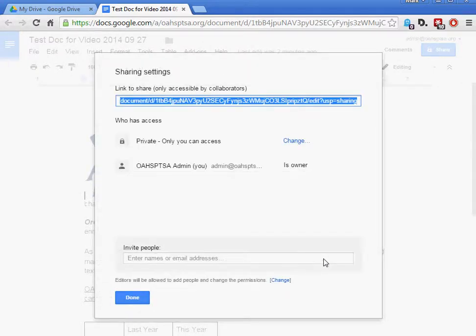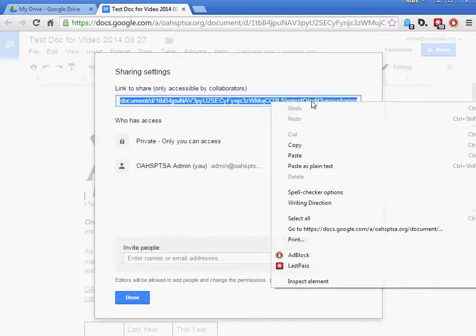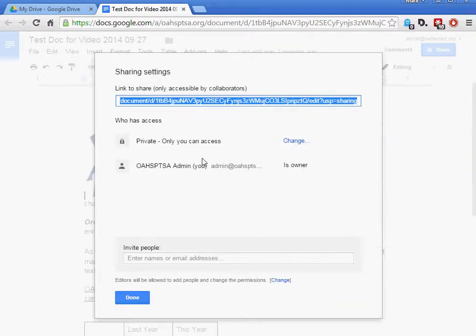So there's several different ways to share. I can share by listing email addresses of those people that I want to have access to this document. I can also share by copying this, which is a very long web address, and the easiest way to do it is to copy it here, and then I can go to an email, paste it, and send it to the people that I want to have access, and say, hey, click on this link and you'll go to my document.